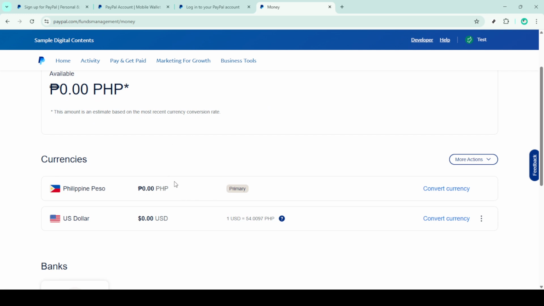Finally, review all the details once more to make sure everything is correct. When you're ready, confirm the transfer to commence the withdrawal process. That's it, you've successfully requested payment and initiated a withdrawal on PayPal. Make sure to keep a record of these transactions for your peace of mind and financial records.